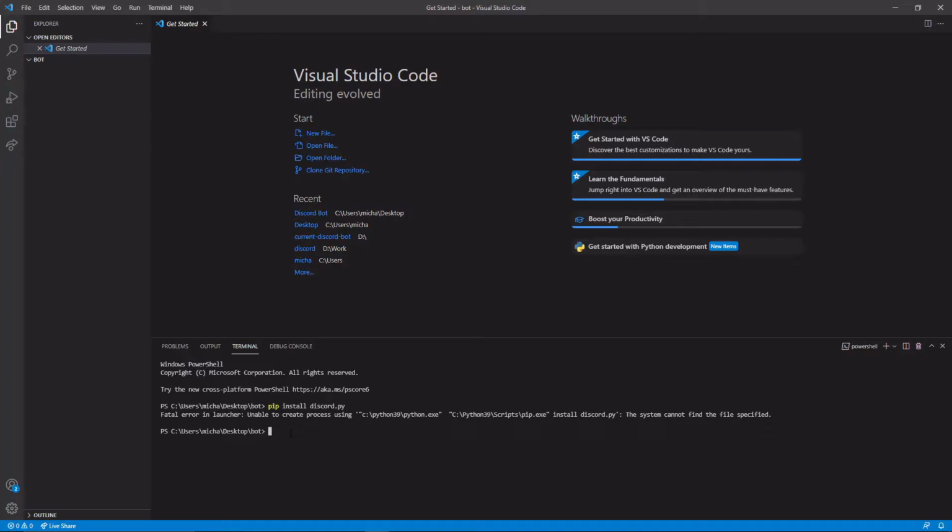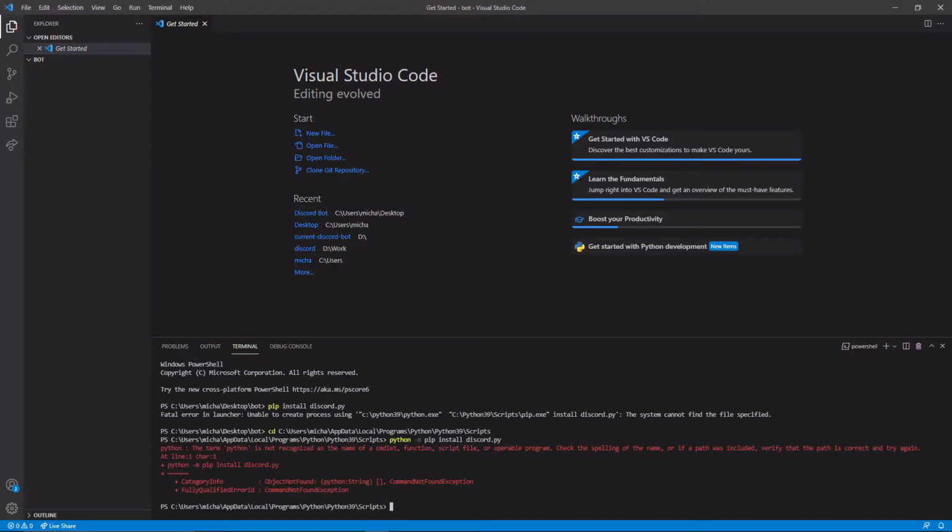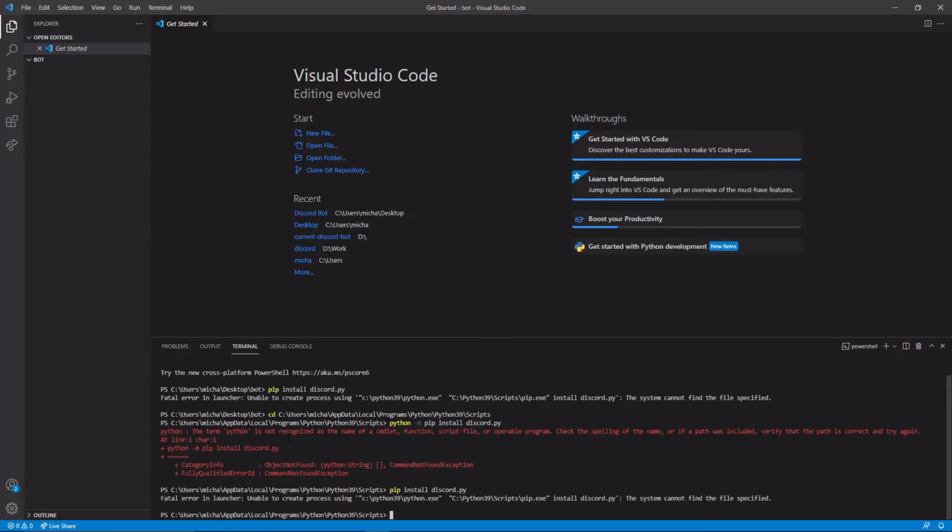For Windows, you may find that this doesn't work. What you have to do is you need to cd into your directory that your Python scripts are stored in. It will be in like app data, local programs, whatever. And then you can do python -m pip install discord.py. I don't understand why Windows just messes us up so often, but it seems to.